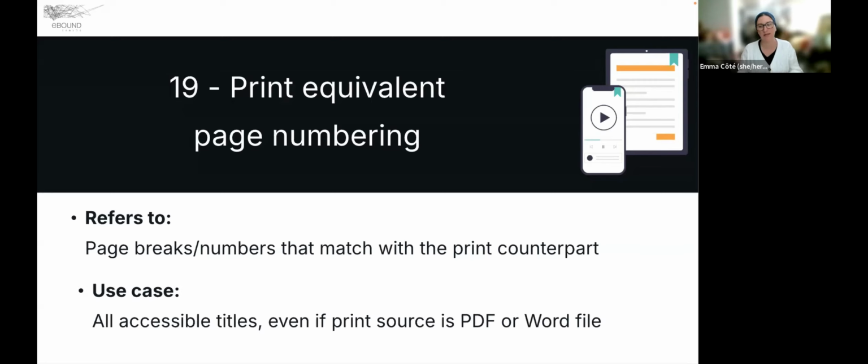And one thing that I learned the other day is that there is still a use case, even if the print source is a PDF or a Word file. You can still put it in there as the print source. It doesn't have to be an ISBN, which is what I had always assumed. But you can put in, for example, manuscript Word file with the title, if that's the print source.